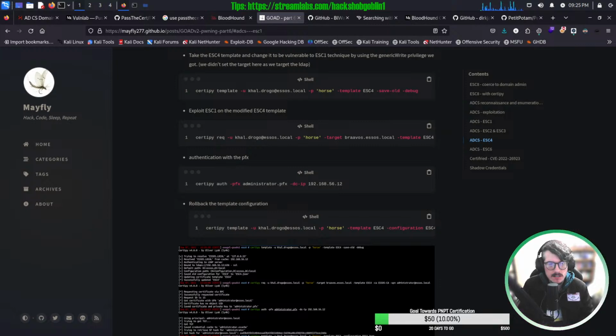Okay, so escalation 4. Take the escalation 4 template and change it to be vulnerable to escalation 1 technique by using the generic right privilege we got. We didn't set the target here as we target the LDAP. Okay.